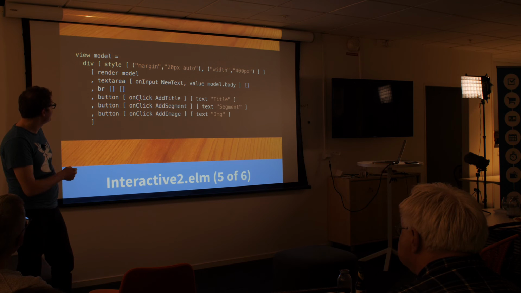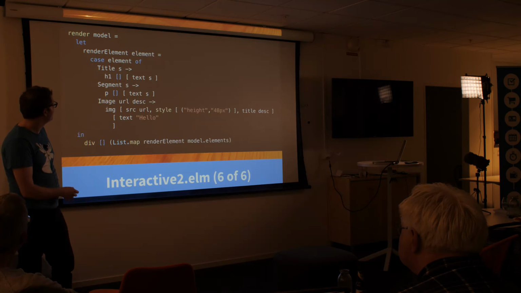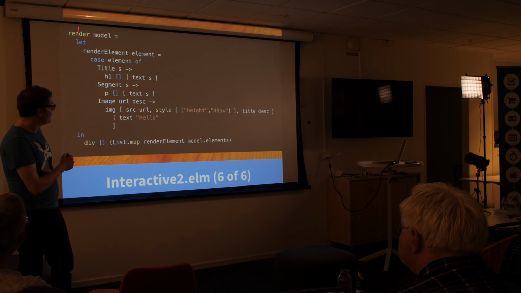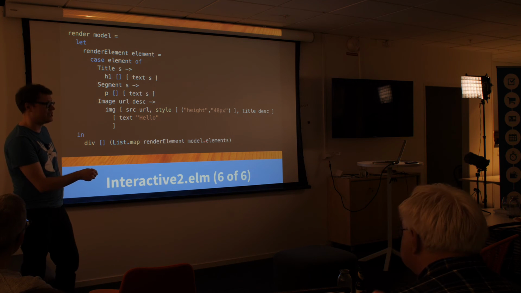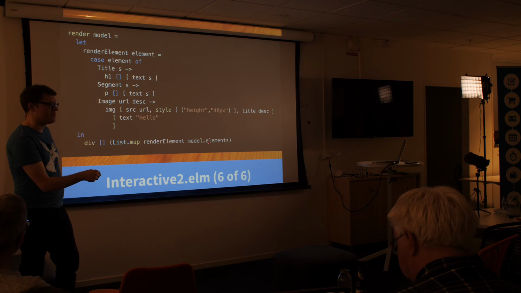We have a view, kind of obvious: text area, button, button, button. But we also have render our model here. Look at the render function. We look at the bottom here. It's a div, no attributes, and it's a list map. You've seen list map before. So render element for each element. So we will call render element on each item in the elements list.